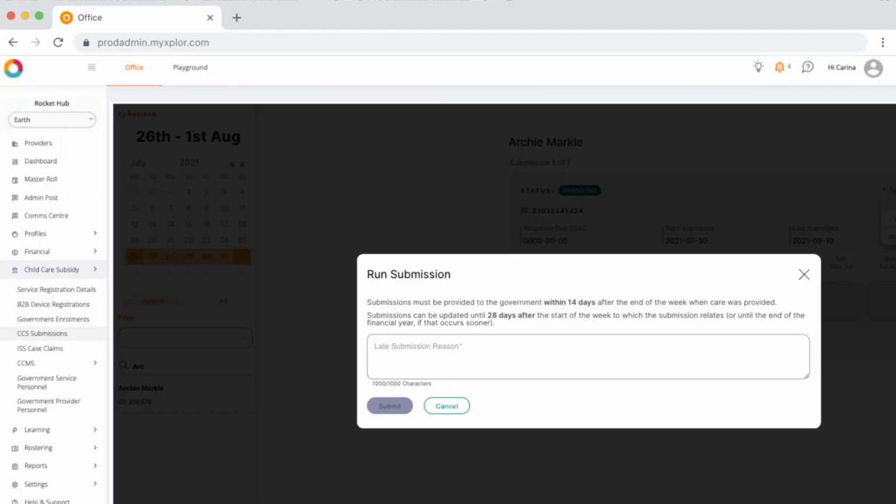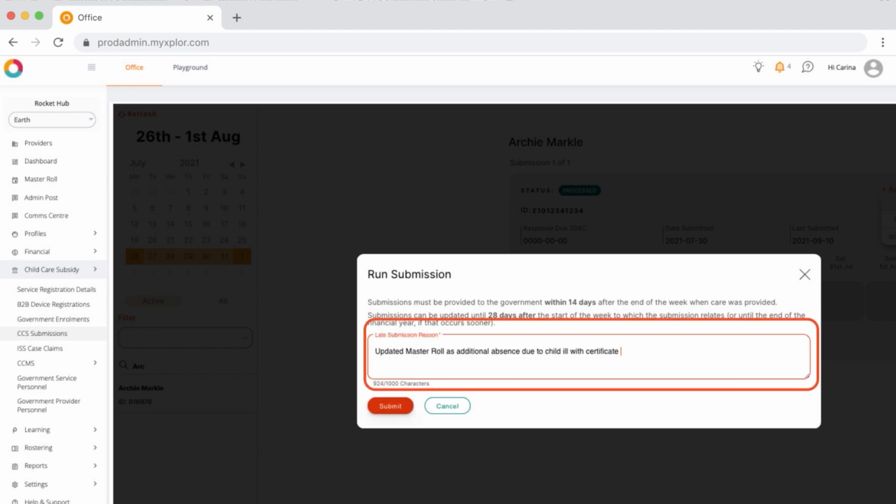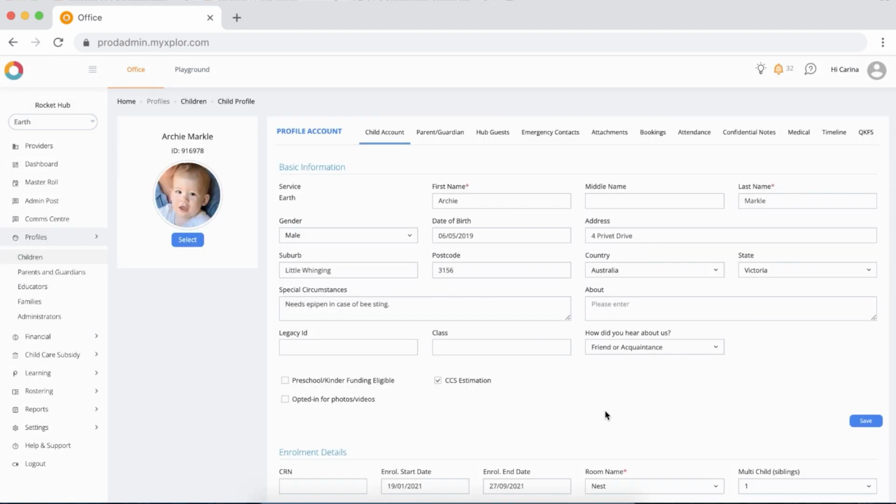This screen will then pop up. You can add your late submission reason or your late submission information into the box here. Then press Submit. This will send the changes through to the government, and CCS should then be paid on that final absence within 1 to 3 business days. This should correct the parent account as cessation of care will no longer apply.